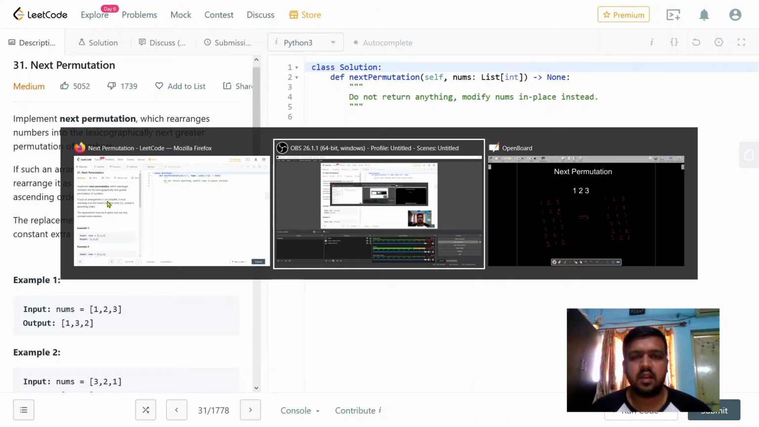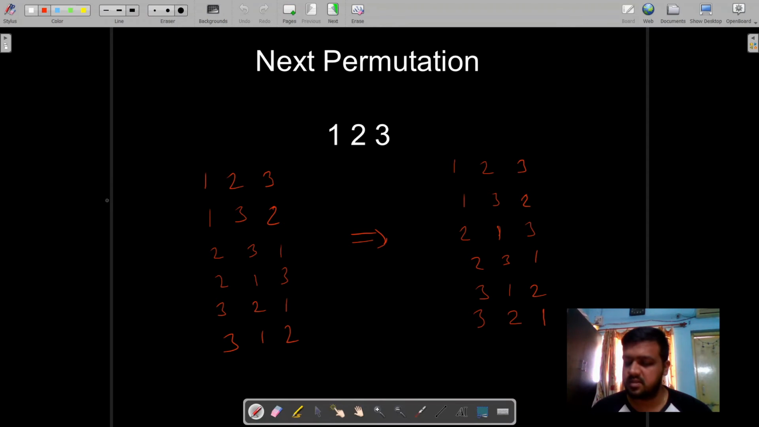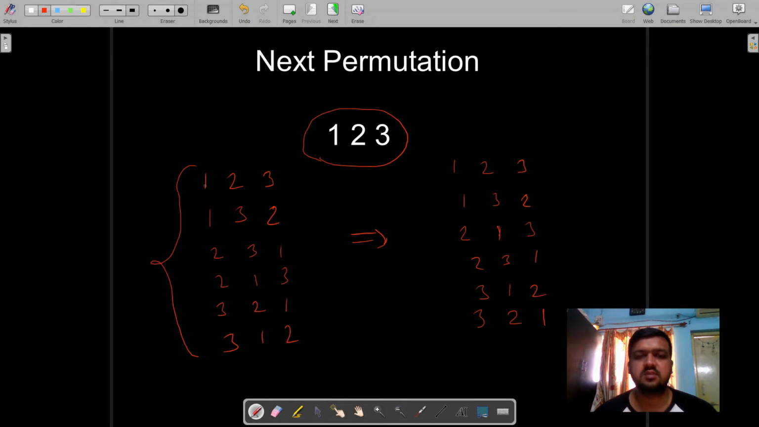What lexicographically next order means is, if we have the sequence 1 2 3, let's say, what all permutations can this sequence have? For 1 2 3, I have these possible sequences: 1 2 3, 1 3 2, 2 3 1, 2 1 3, 3 2 1, and 3 1 2, right? So these are all the numbers. If I club this sequence, I have 123, 132 going up to 312.